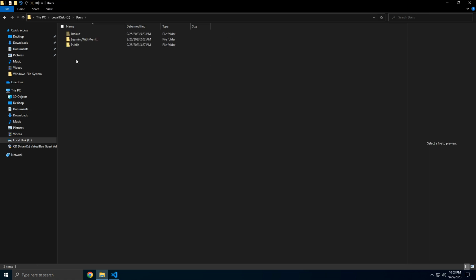We have Users. And the cool thing here, you'll see Learning with Merit. And that's my user folder. So that is the name of my user on this computer. And we have some other users. We have a default user and we have a public user here. And we're going to ignore those for now. We're going to focus just on my user here. Now, if you are looking at yours, you'll see a different one. You may even see multiple users here, but you're looking for your username folder whenever we look at it.